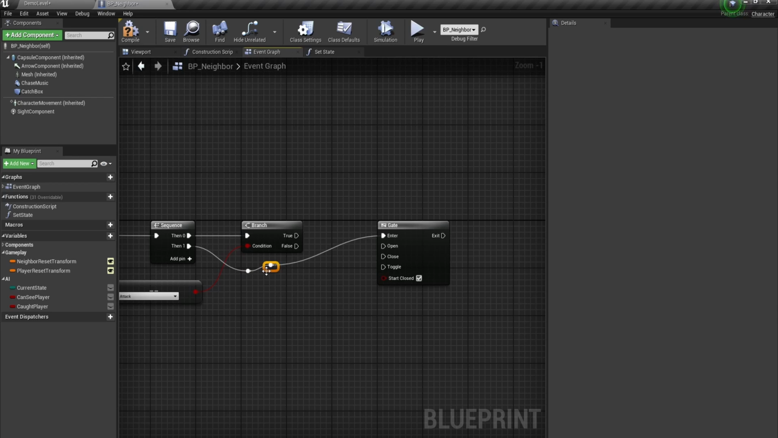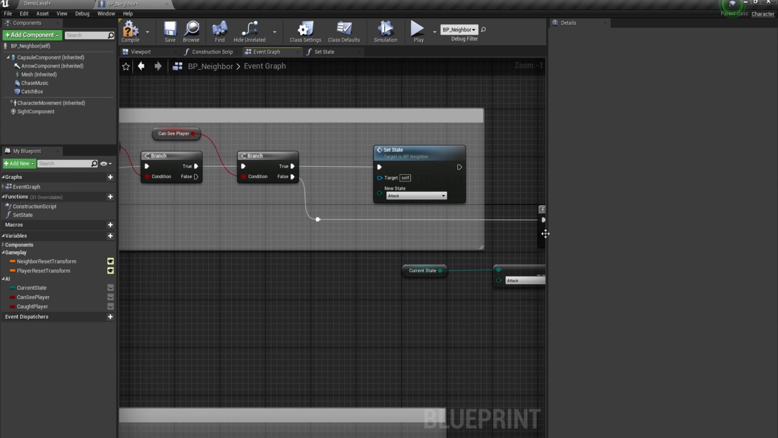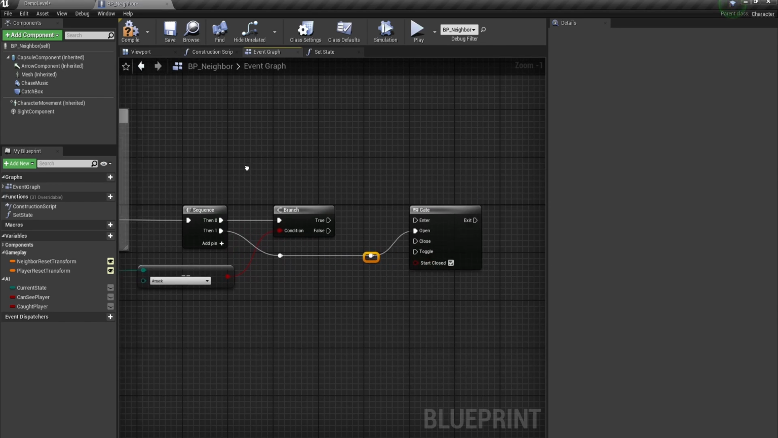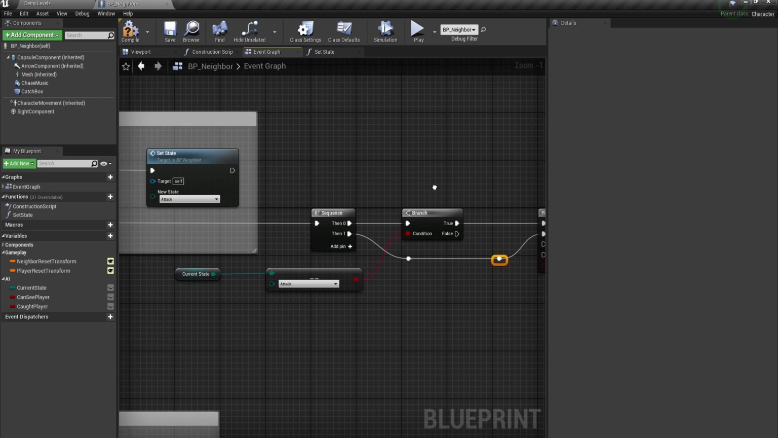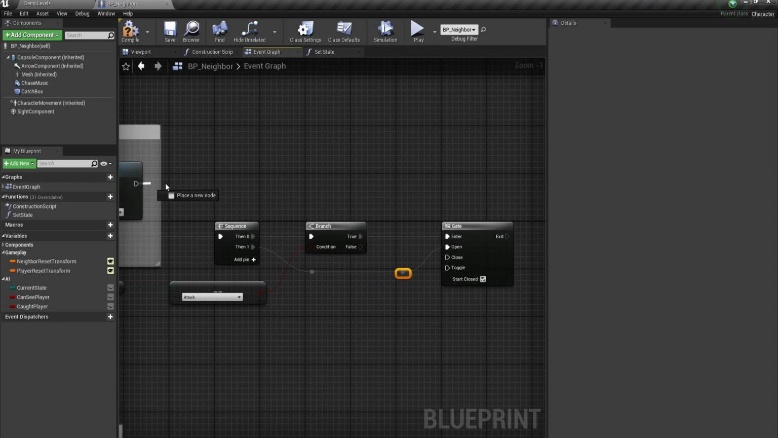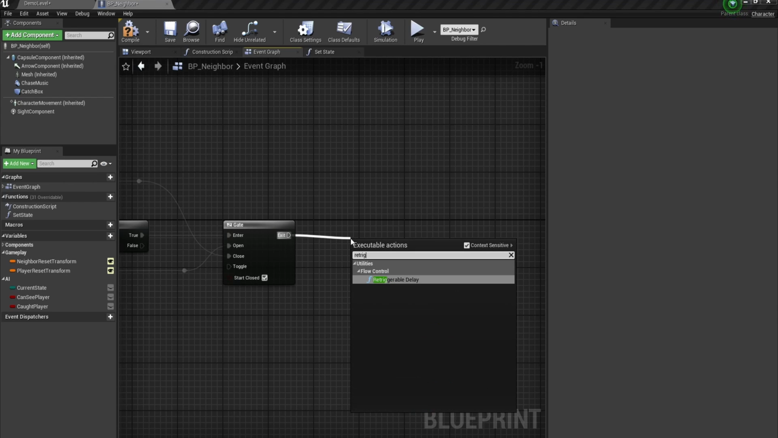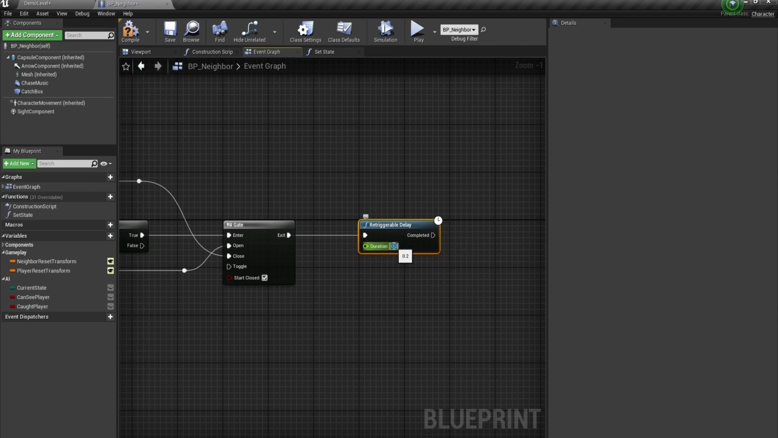And if the AI can see the player, it's going to open this, and that's going to be the enter. But if it can't see the player, it's going to close this, and we're going to do a retriggerable delay. We'll set this to 8 seconds. This will basically be however long you want the AI to wait before it can lose the player.